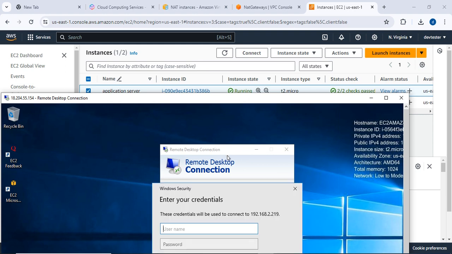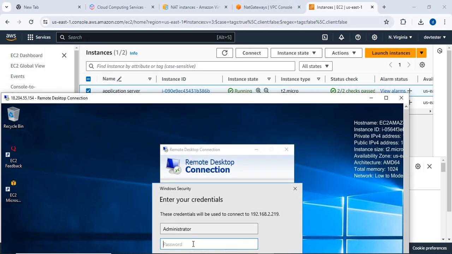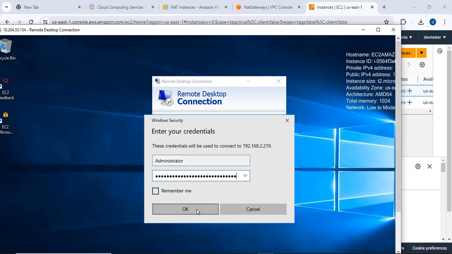It will ask for the administrator password. As I have the password with me right now, just Control C and paste here. Just click on OK.